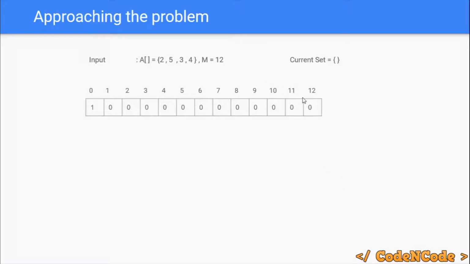So here you can see I've taken a dp array of size 13 so that we have indices from 0 to 12. Now this is the current set. We would add one by one element from the array to the current set and see what is the effect of adding a new element in the current set.